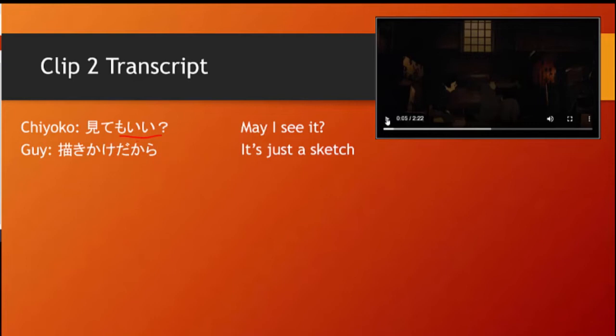Kakikakedakara. Kaki means a drawing. Kake means a sketch. Add kake to kaki means a sketch. Kaki comes from the verb kaku, means to draw. There are two kakus. There's kaku, which means to write, which is a different kanji. It's something along the lines of this kaku. That means to write. I apologize for my kanji drawing. But you can see it, kaku.